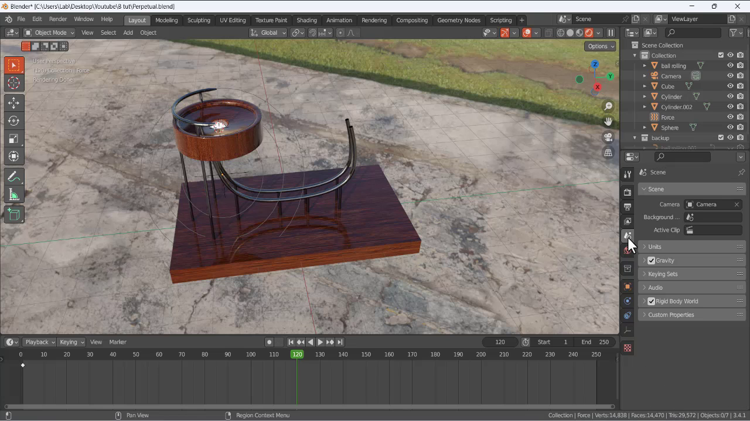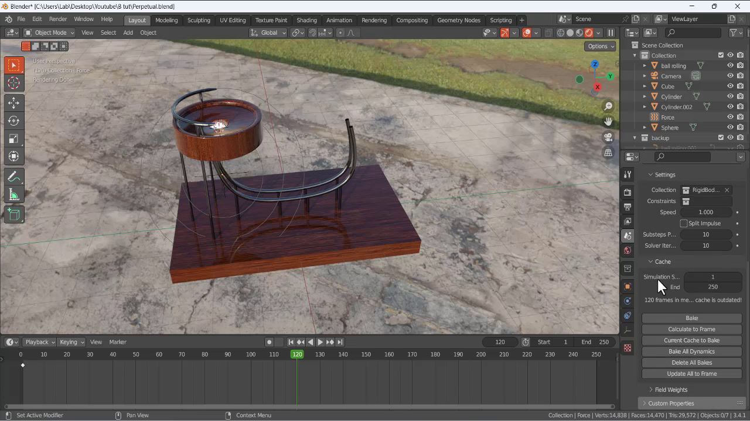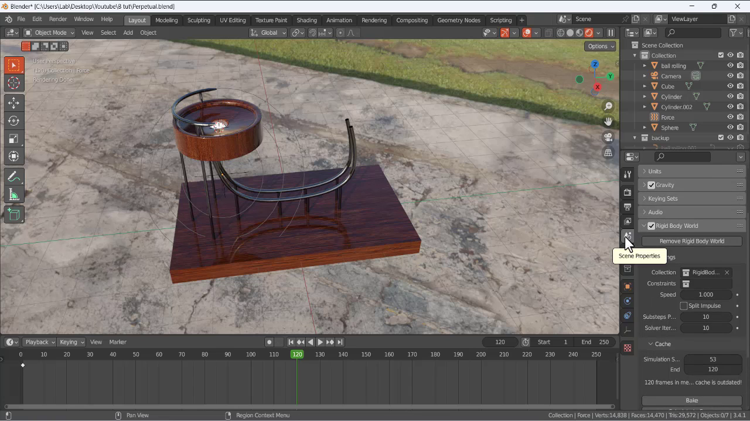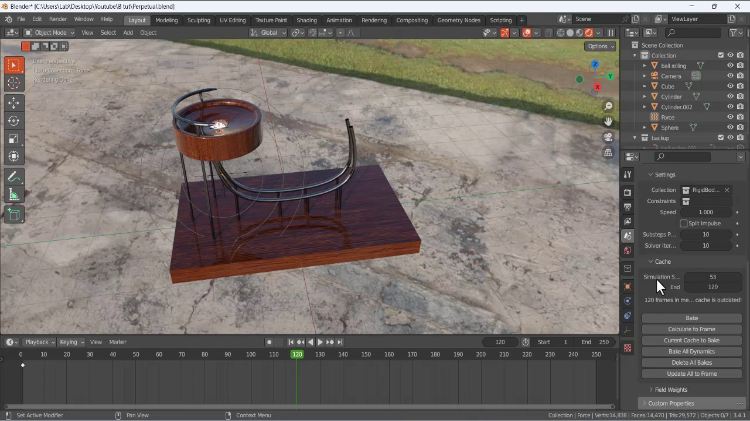Under the rigid body world, expand it, and under the cache, expand it. For the simulation, we basically want it to start from frame 53 and end on frame 120. Make sure you have selected that. Go to the scene properties, and go to the rigid body world. Here under the cache, make sure the simulation runs from frame 53 to frame 120, because we want this simulation to start from 53 and end on 120 because we are going to make a loop of this simulation. Also you can set it here, the start to 53 and for the end we are going to select 120.